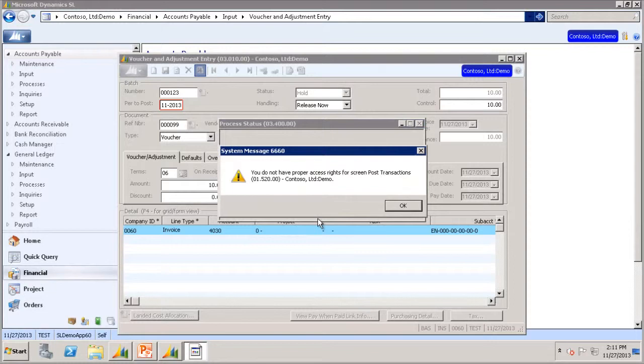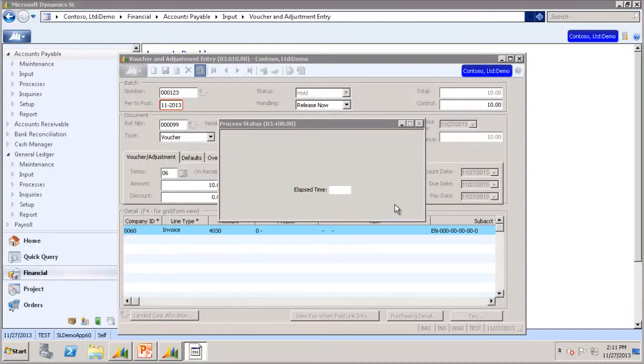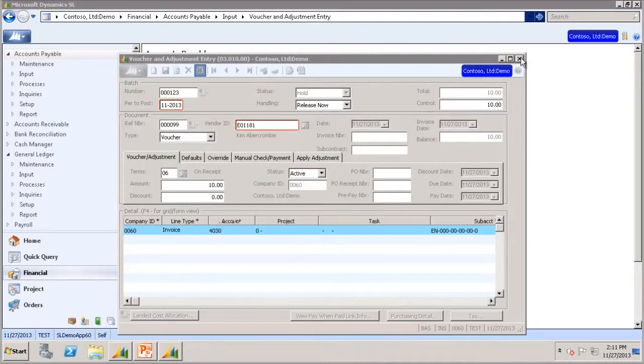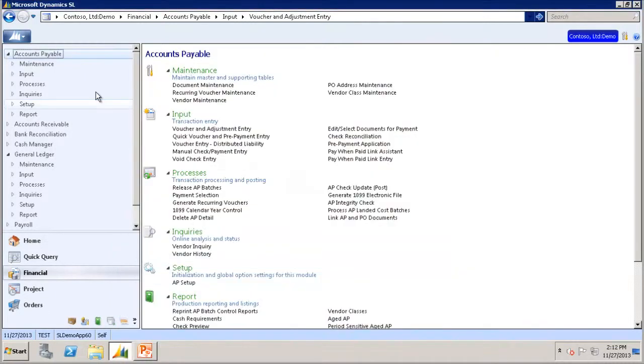You'll notice an error comes up. This is because when you have post on release set, the user who is releasing the batch will also need to have access rights to the GL post transaction screen. So let's go change that setting and then try releasing another batch. To do that, I will have to log in as sysadmin.